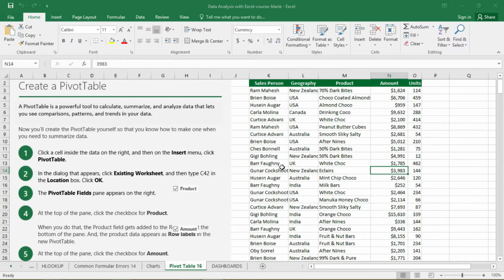Okay, so welcome to data analysis with Excel. And in today's class, we are going to talk about pivot tables. A pivot table is a powerful tool to calculate, summarize, and analyze data in Excel. And it will help you to make comparisons, find patterns and trends in your data.